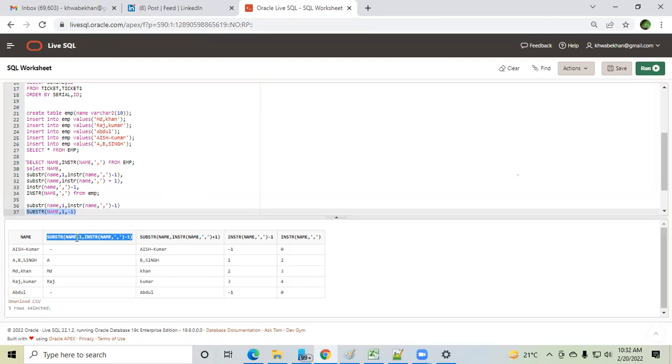Here it is name, here it is name. Here it is comma, here it is comma. Here it is one, here it is one. Here it is comma, here it is comma. But then you have this instr name comma one -1. And for this, I have shown you the output is -1. Directly I have kept here -1. Is this the same?